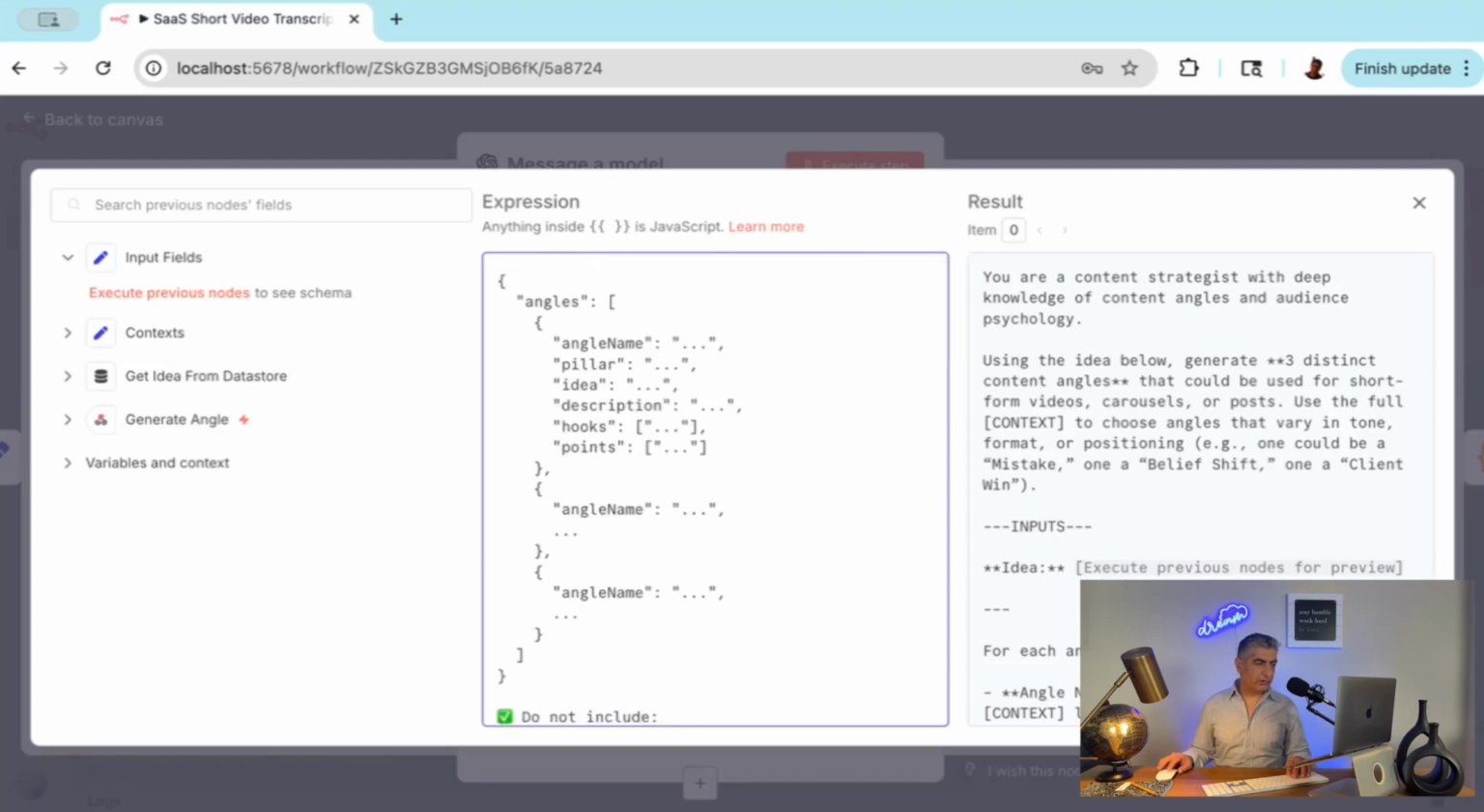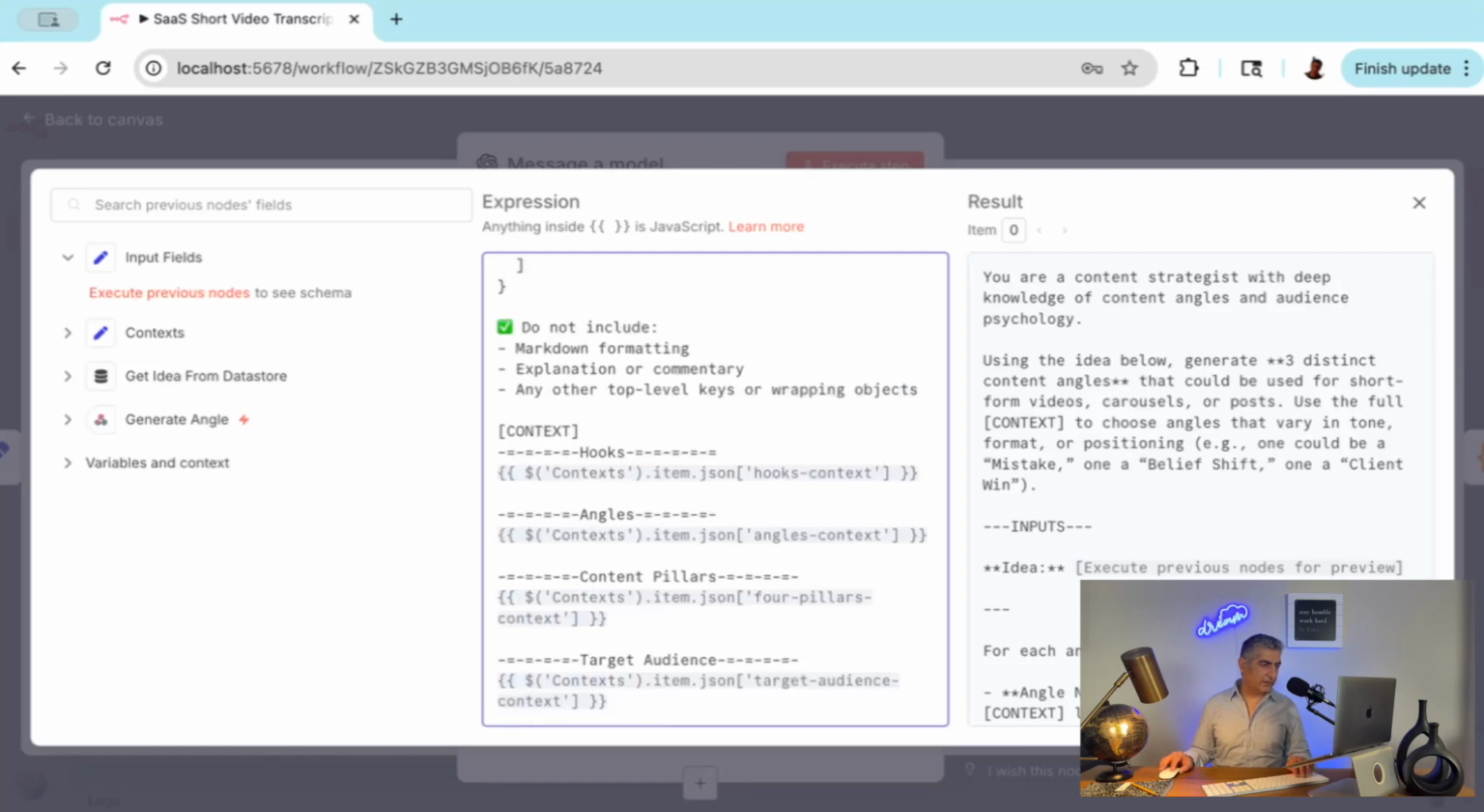The output that we're going to ask ChatGPT to give us is in this structure. It's going to be an array of angles with the angle name, the pillar, the idea, a description, and then breaking down a set of hooks and points that we can include in the script that we want to generate. And again, at the bottom, you'll notice that we make reference to all of the context that we need in order to generate content angles in a way that's personalized to our content strategy and our target audience.